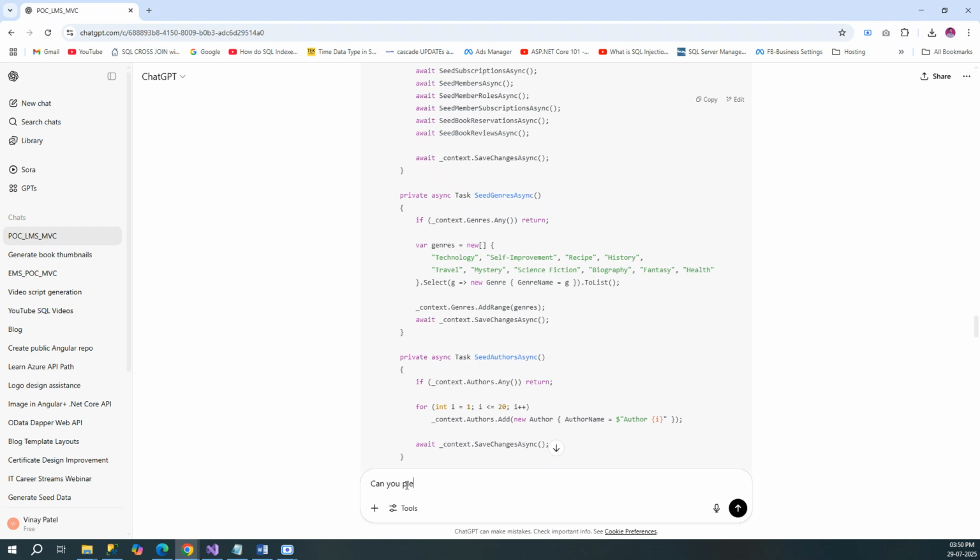can you please provide Dapper code, not EF Core, as this will be a separate console application. So let's push this and see.